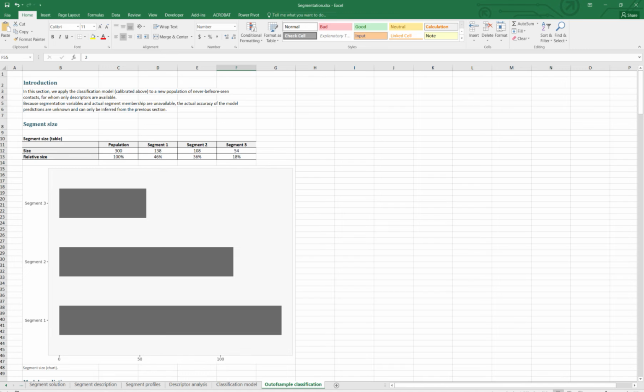For learning purposes, you can also apply it to descriptor data of customers for whom segmentation data is available, and see how well segment memberships are recouped. This analysis is automatically done when you run a segmentation analysis, and its results are summarized by the confusion matrix. Segment size and model predictions are reported on the report of out-of-sample classification.